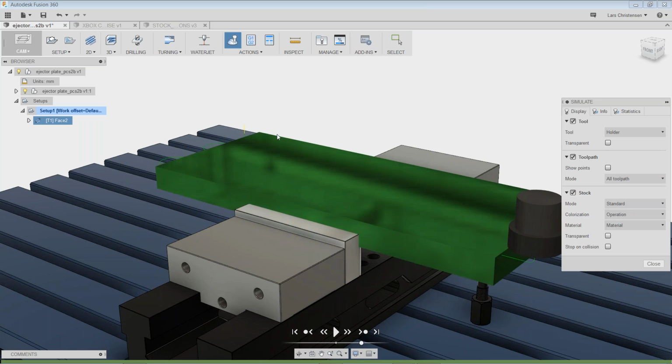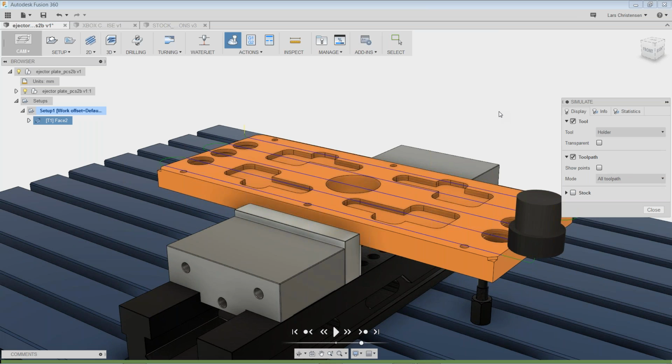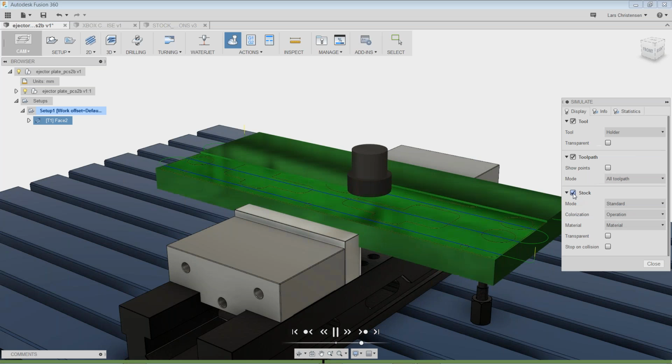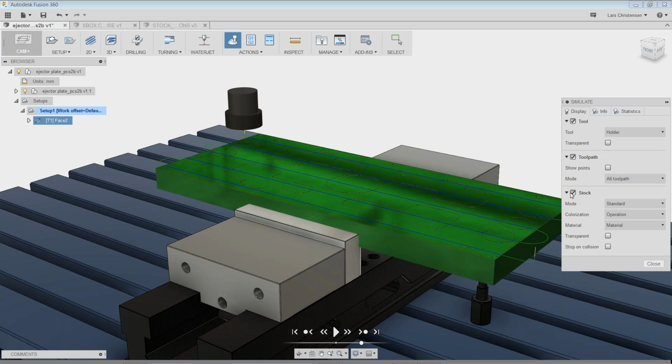Now in here you can choose either to show the stock like I have right now, or I can uncheck it and we don't see the stock. And then we can go down here and hit the play button, and you will now see that it simulates what the tool is going to be doing out of the machine. Now if I click on stock, you will see the stock turns on, and of course that's nice. Now we get an idea about what's going to happen to the material out of the machine.